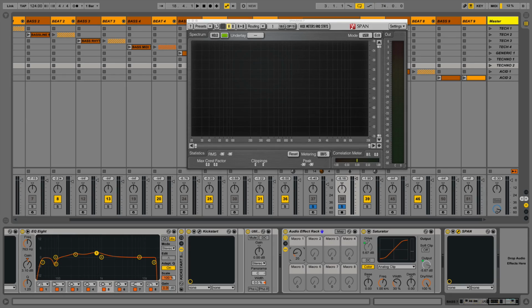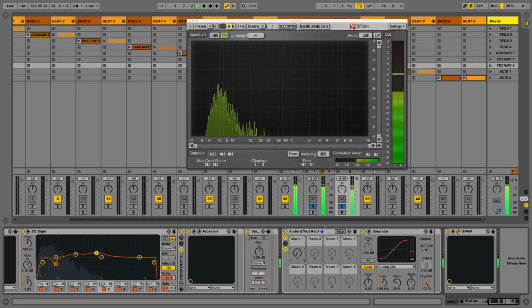And this is also a very common problem with compression as well, so something to be aware of. When you A/B, you must get those relative levels as close as you can using your ear. So clearly this is way too much, and we can see the shift in the spectrum analyzer as we crank up macro 1.